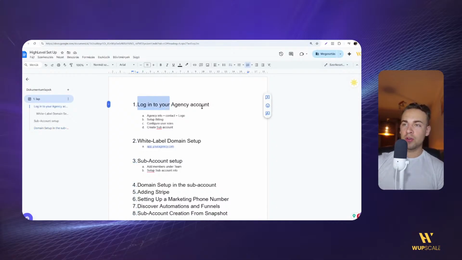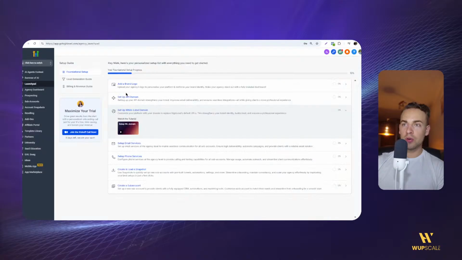The first one is just going to be logging into your agency account. For this, you need an existing high level account. If you don't have one, you'll find a link in my description and then you'll get a 14-day free trial. But basically, you need to just log into your agency account and then set up your basic info, agency info, contact information, and your logo.